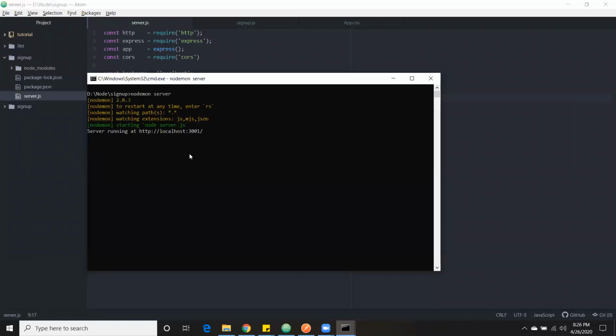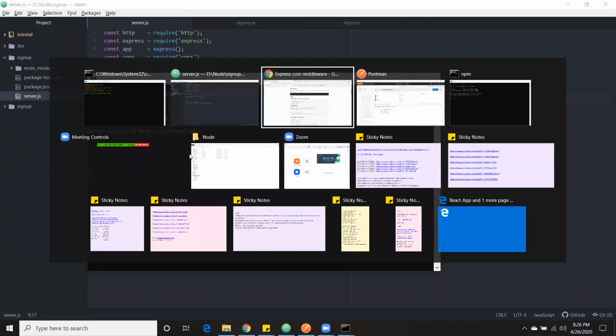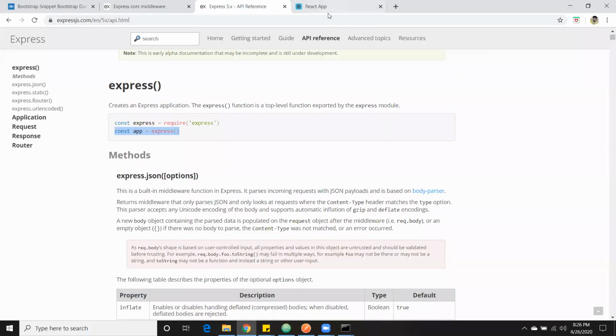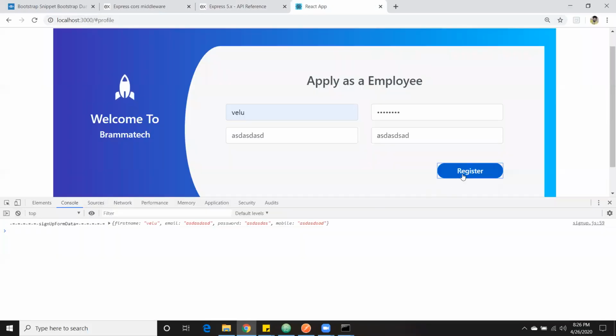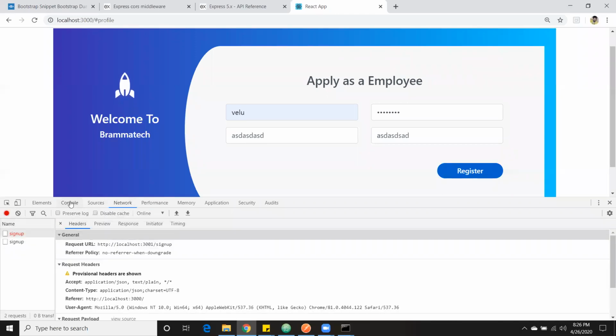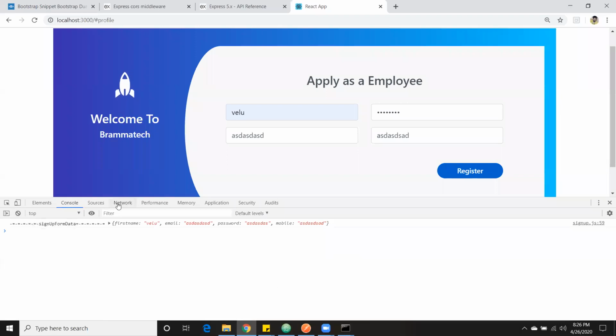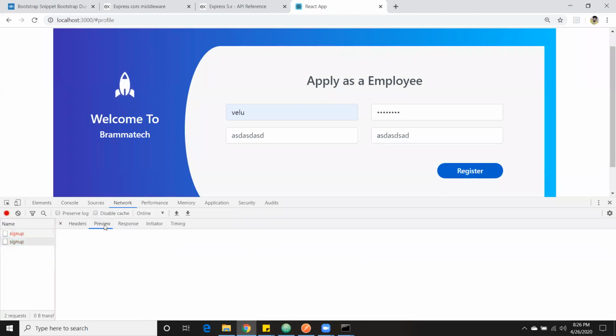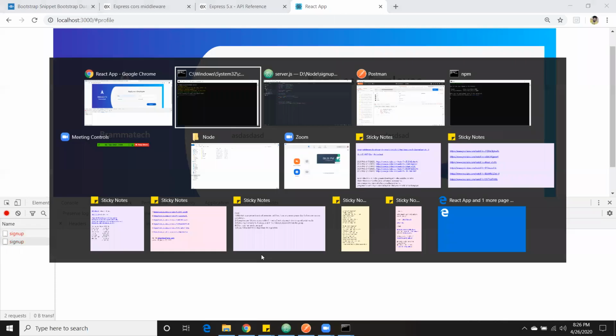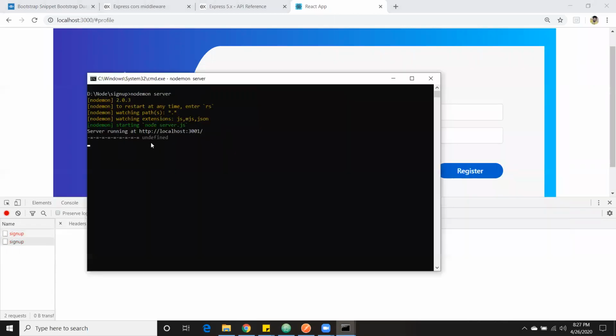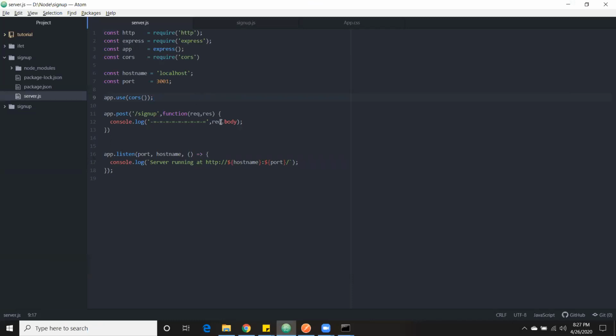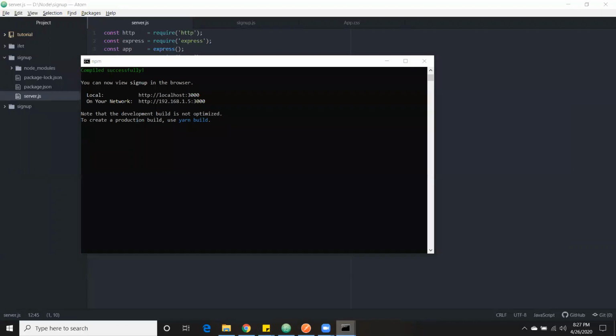Now I'm running our server. Now we will look for the result. Okay, now there are no issues. We did not get any response, so let's take a look. While printing our body, it's sending an undefined value.